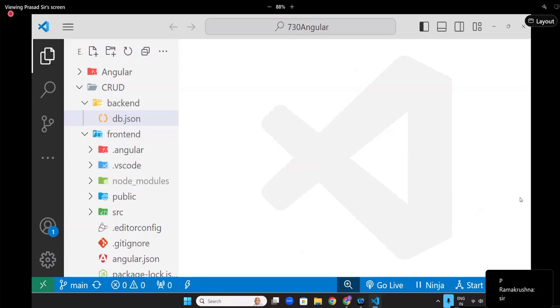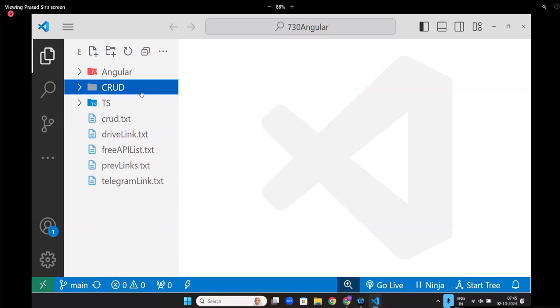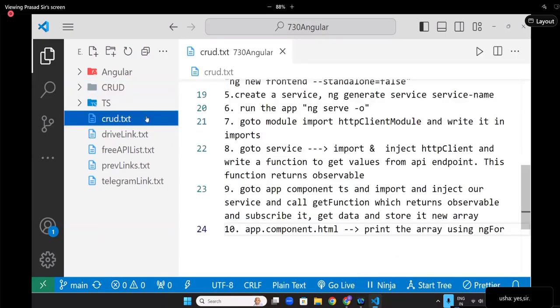Yesterday's topic was a full stack app. We are doing one dummy app to understand how the front end and back end will be connected, how we can do these post, get, put, delete operations using HTTP client, and how services can be used. For those things, we are using one application which is CRUD. Yesterday we did CRUD, and every single detail regarding CRUD, I wrote inside the CRUD.txt.